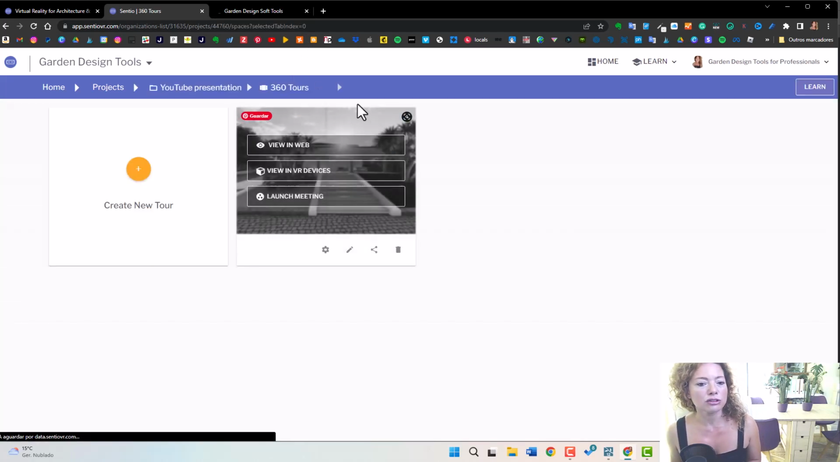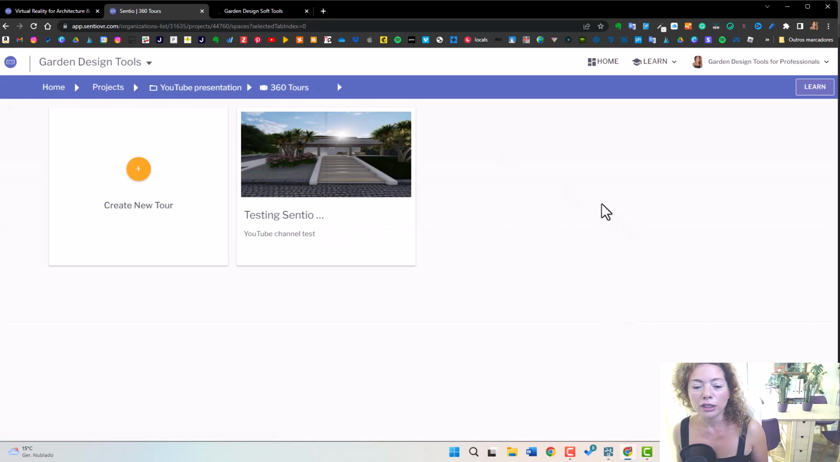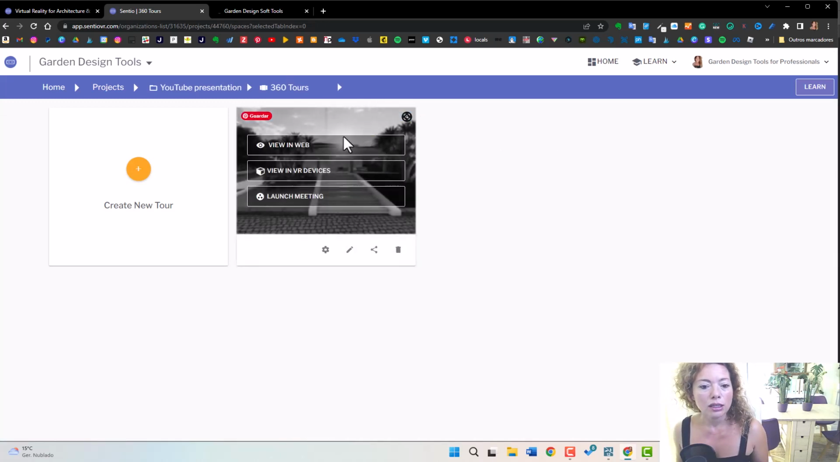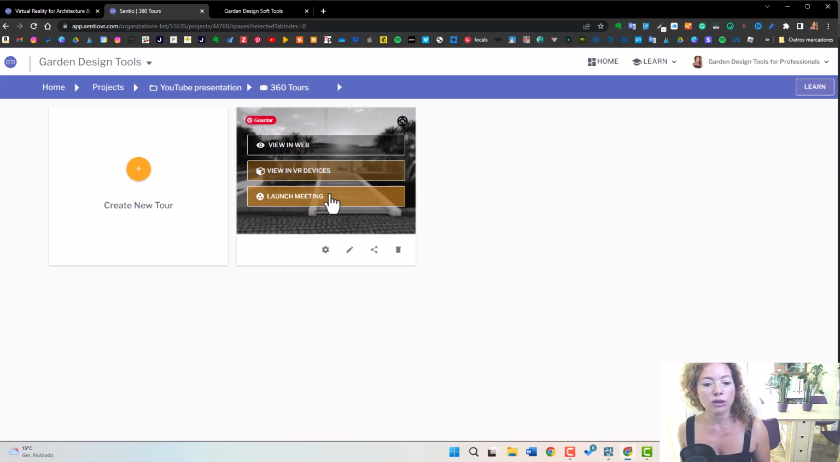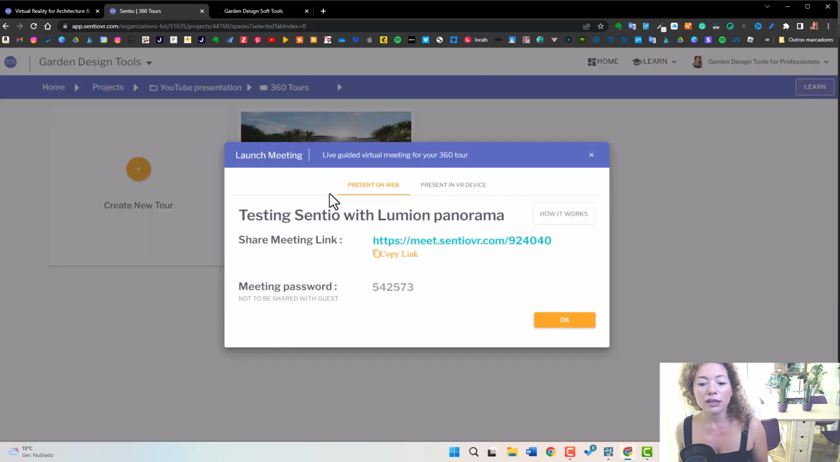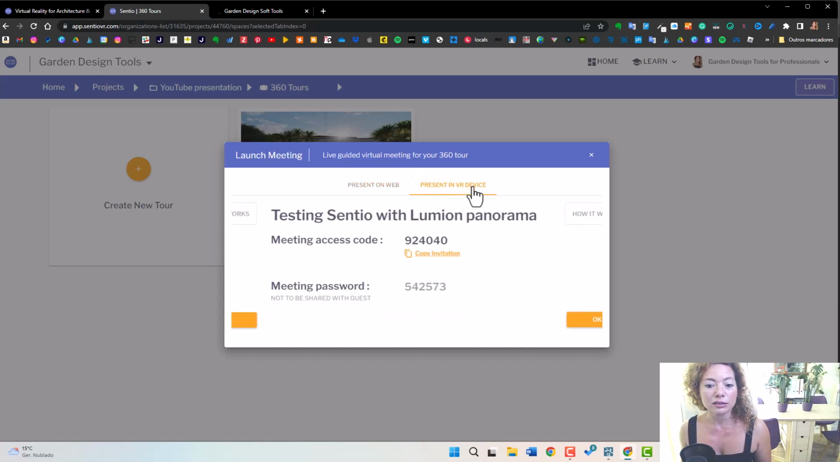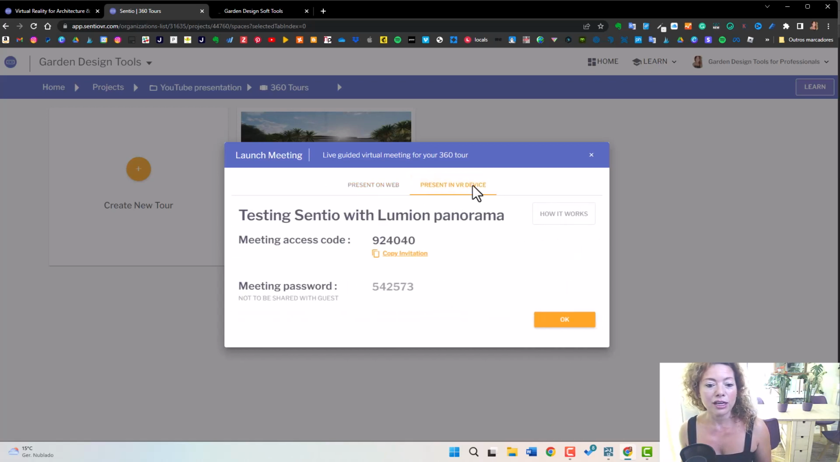That's where we've got your Lumion VR images. So you can see on the web, you can view in a device. So if you have the app installed, you go to your projects and you have this to see straight away in your headset, okay? Or you can launch a meeting, and this is pretty cool because this is a presentation option if you want to share this at the same time with a client, for example, okay? So present in the VR device, okay? And they have here a code.